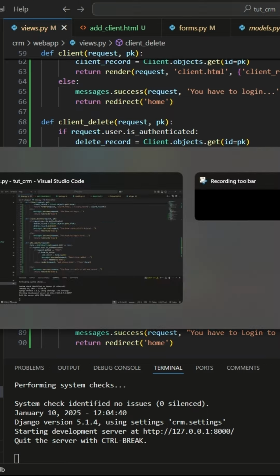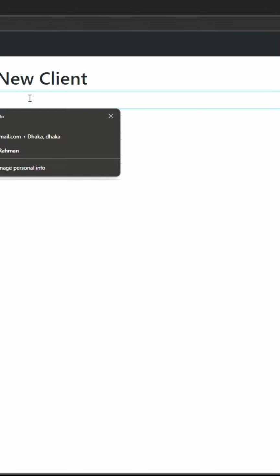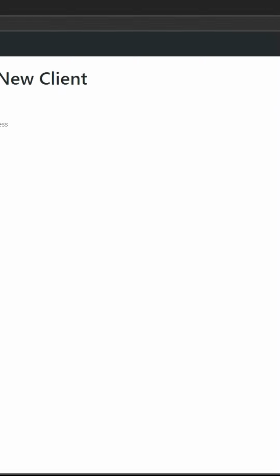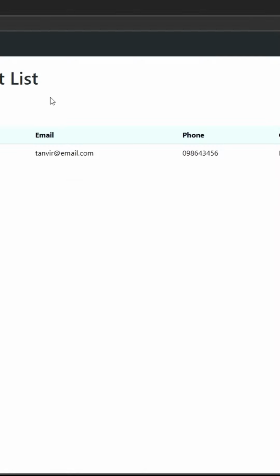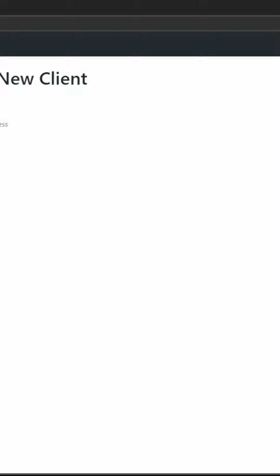So now save the file and let's take a look at the output of the work we've been doing so far. We are already on the add new client page, so we just need to reload the page. Wow! Our form is showing here. Let's start from home page. Click on the add new button. OK. Showing the form to add a new client.